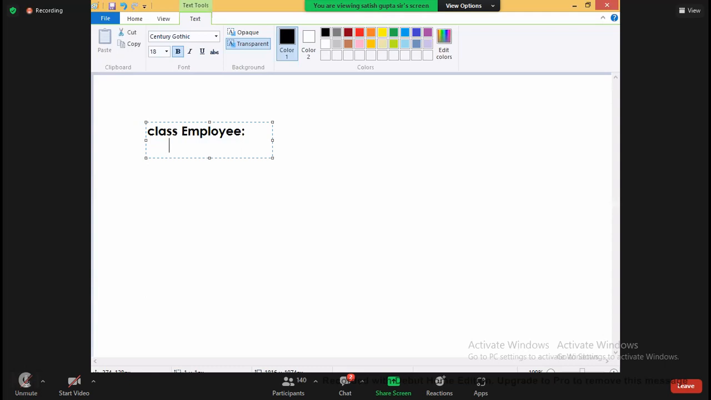So employee has some properties. What are the properties of an employee? An employee has an employee number. An employee has an employee name. And an employee has what here? Salary.